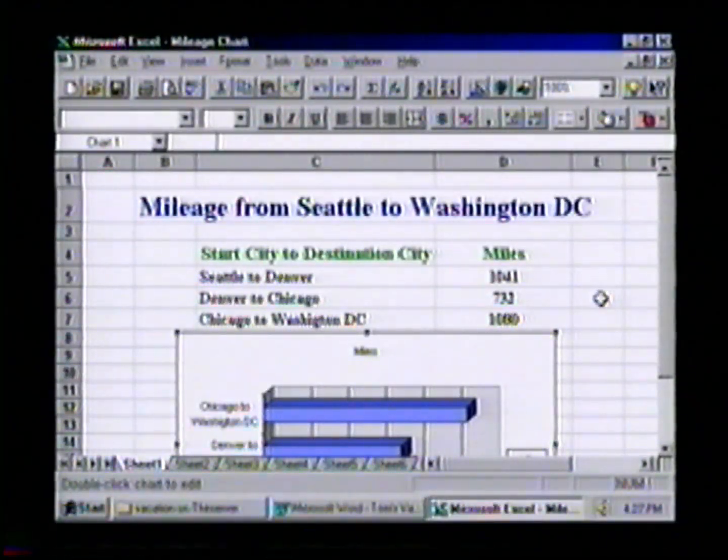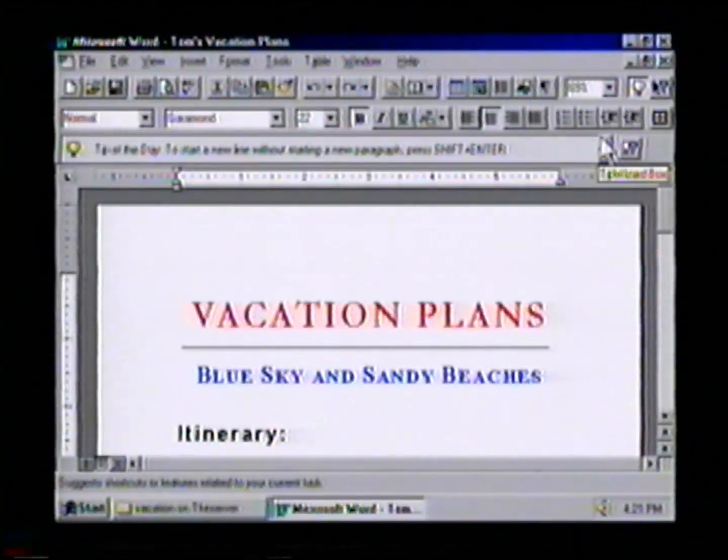Take this mileage chart I have in Excel. I want to move it to my Vacation Plans document. To do this with older versions of Windows, I'd have to go through a lot of steps to open and close documents and copy and paste information. But with Windows 95, we can move the information with just one click of the mouse.